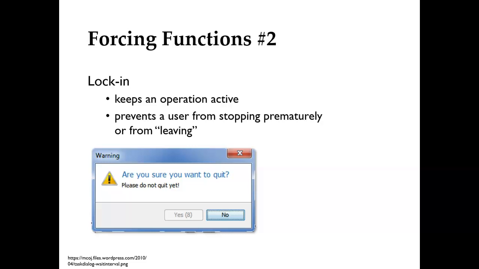Are you sure you want to quit? You actually have to go out, click yes, I want to leave, or no, oh no, I didn't mean to, I'm going to lose my hour of work. So lock-ins can be very helpful. Lock-ins can also be sort of annoying for users.